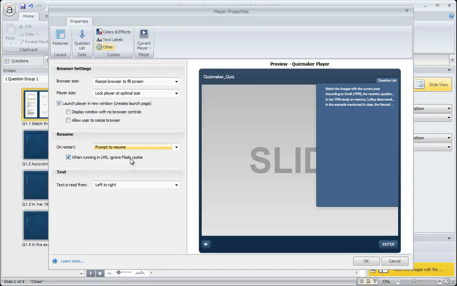And when running an LMS, this option down here, ignore flash cookie, this is about how the LMS, if you are running your quiz off an LMS, is going to resume that information. So if you have this checked, the quiz is going to resume by using the LMS's bookmarking feature if your LMS supports it. If it's unchecked, your content will resume using the LMS's resume data, but it will use the flash cookie if the LMS doesn't support resume. So really want to encourage you on that to work with your LMS administrator to see what is going to work best. And finally, down here, text is read from left to right, right to left. So if you're using some right to left languages, you'll want to pay attention to this option here as well.